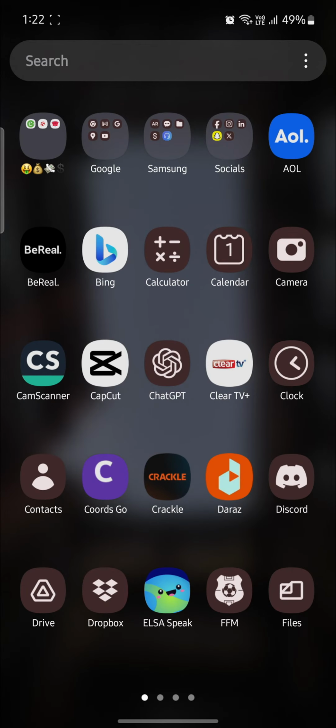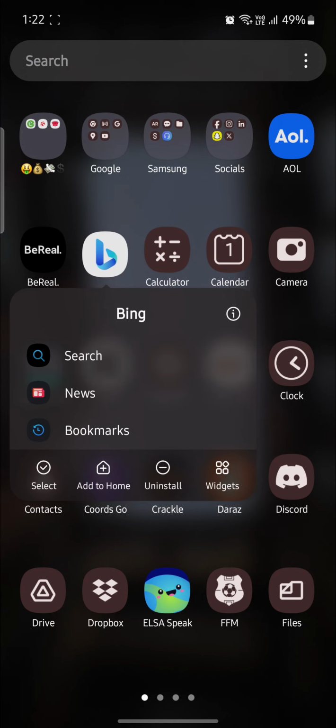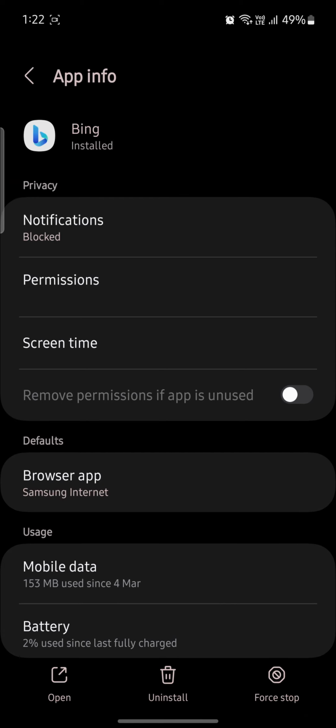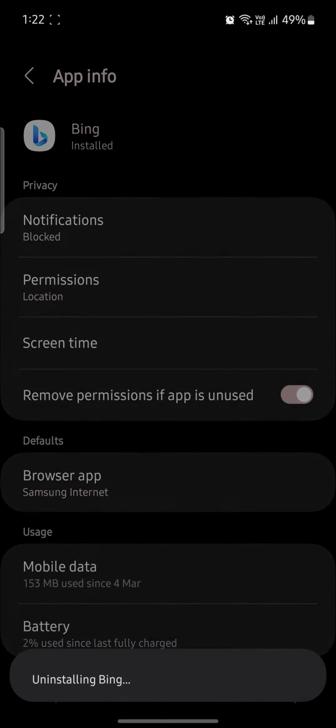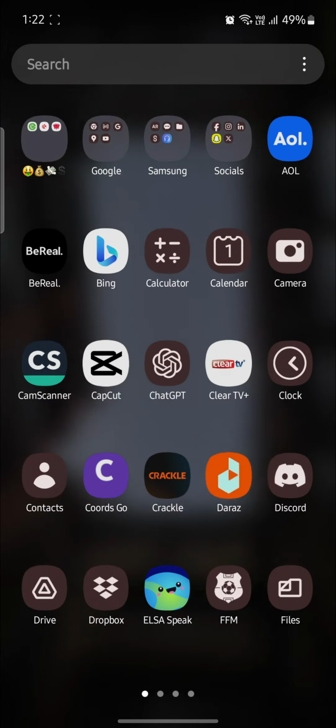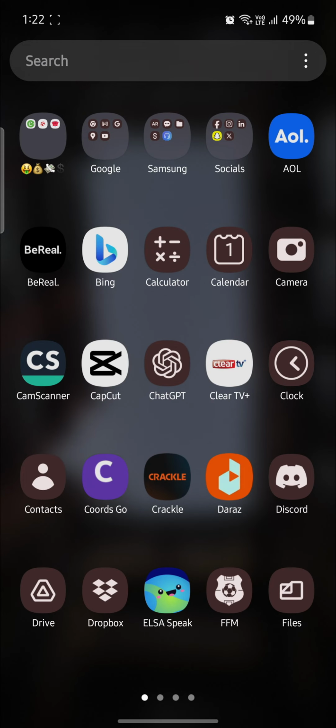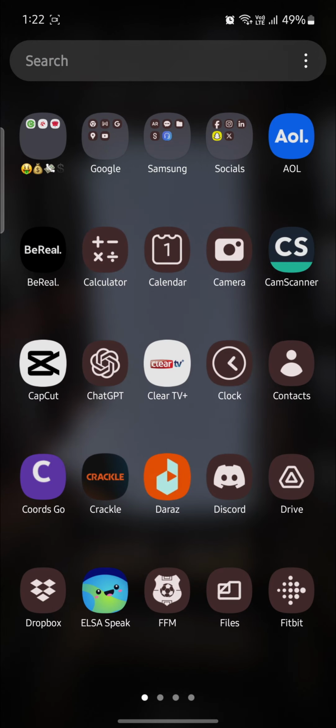The second way is locating Bing, tapping on it, going to its settings. Now you can see the uninstall button on the bottom of the screen. Go ahead and click uninstall and press OK. This way you can see that Bing has now been uninstalled from your phone or your device.